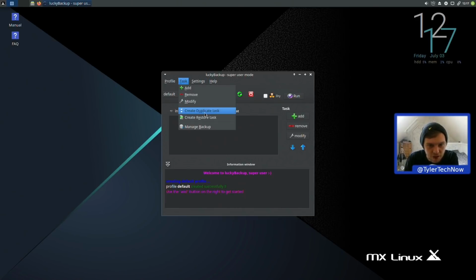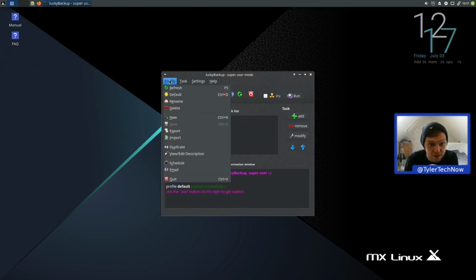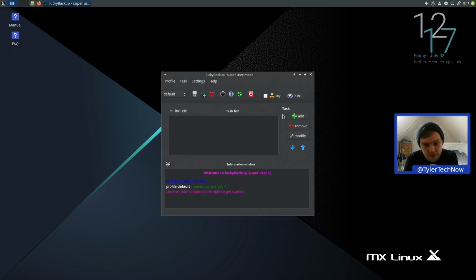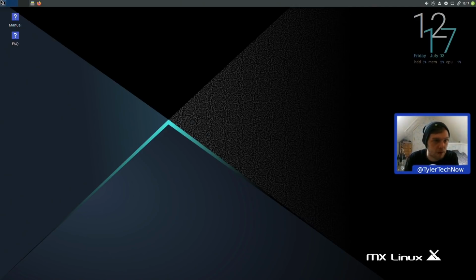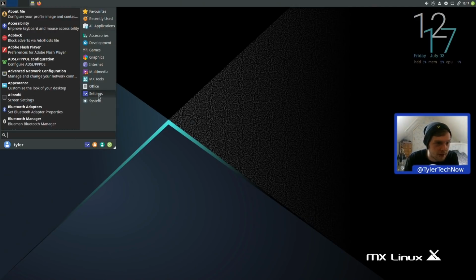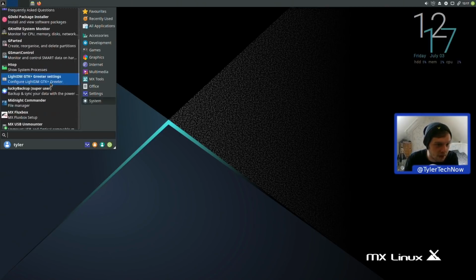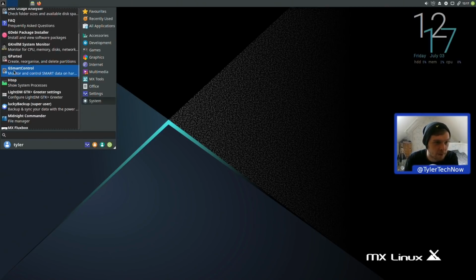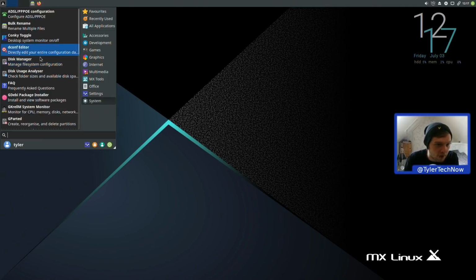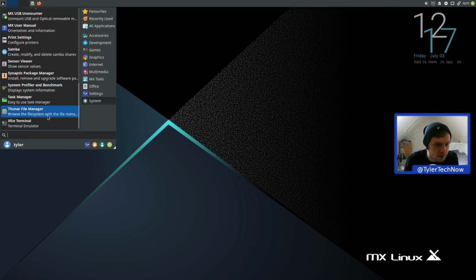Create a duplicate task. Create a restore task. Okay, cool. Yeah, scheduling there as well, scheduling. Pretty cool. Okay, not too bad. Let's get out of that. So I just want to see if there's anything else sort of MX specific before we get into the thing that I really want to take a look at, which is of course the MX Flux.